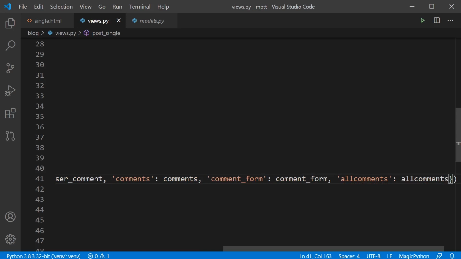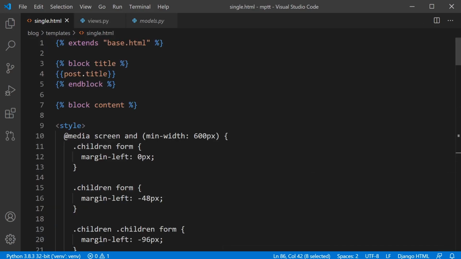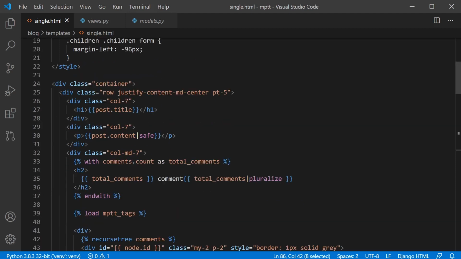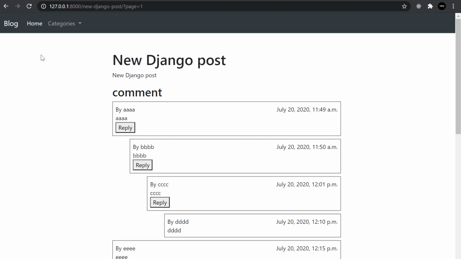So all comments, and then go back into our single template here, and just where we output the amount of comments, we want to show the total comments count. So here we're just going to say all_comments.count, save that. When we go back in and refresh, we now have the comments count.